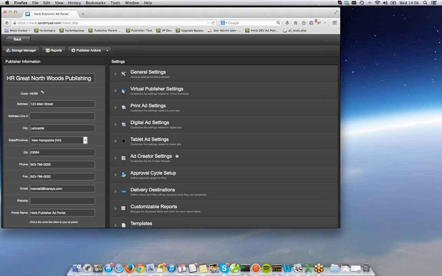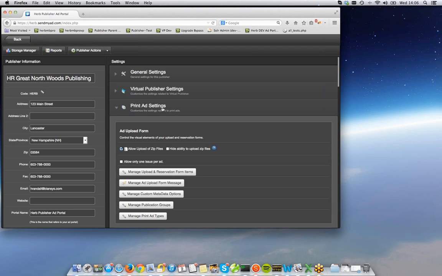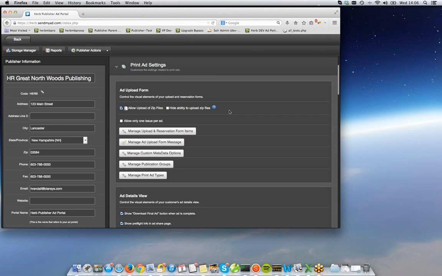Okay, let's go to our company profile. Accepting zip files is something that is an option. You don't have to do that. In fact, some publishers prefer that they never get a zip file. So in order to enable it, you just simply turn on under print ad settings in your company, allow upload of zip files. That simply gives the user that icon in the upload form and allows them to supply a zip file. There's a secondary option here.